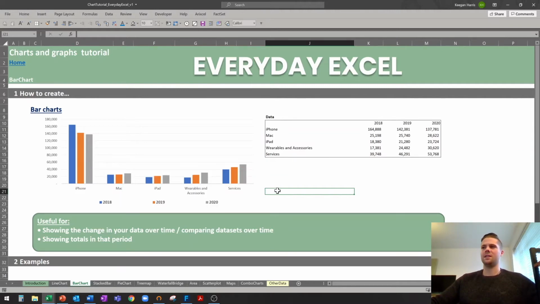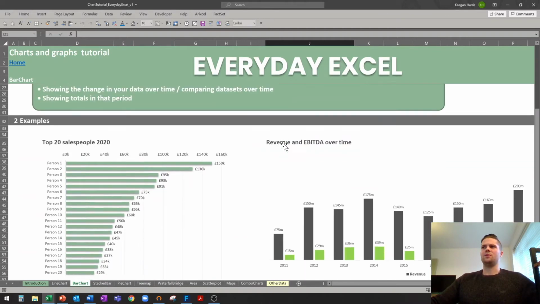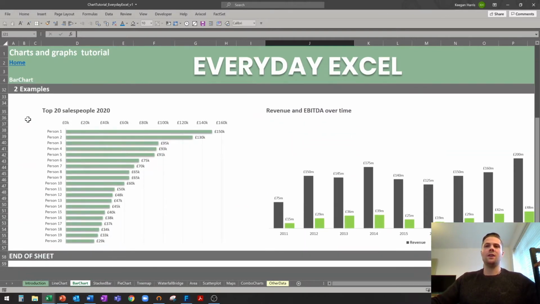We'll come on to that into the stack bar next. So what are some examples of uses of bar charts? Let's say you want to analyze your top 20 salespeople, or your top 20 products, or your top 20 stores. You can rank these quite easily. Now this is a horizontal bar chart. When you have lots of different data, it makes it easier to read here.